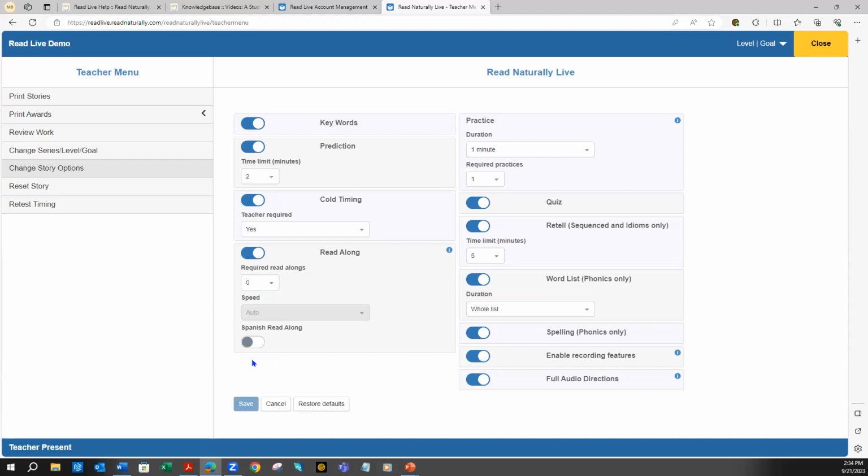If you have a student who would benefit from Spanish read-along, you can toggle that on or off. You can decide if you want them practicing for 1 minute each time, 2 minutes, or completing the whole story for the practice. You can also turn the quiz questions on or off, as well as the retell. In the phonics level, you can adjust how the word list is scored, whether they have to read the whole thing or just read for 1 minute.